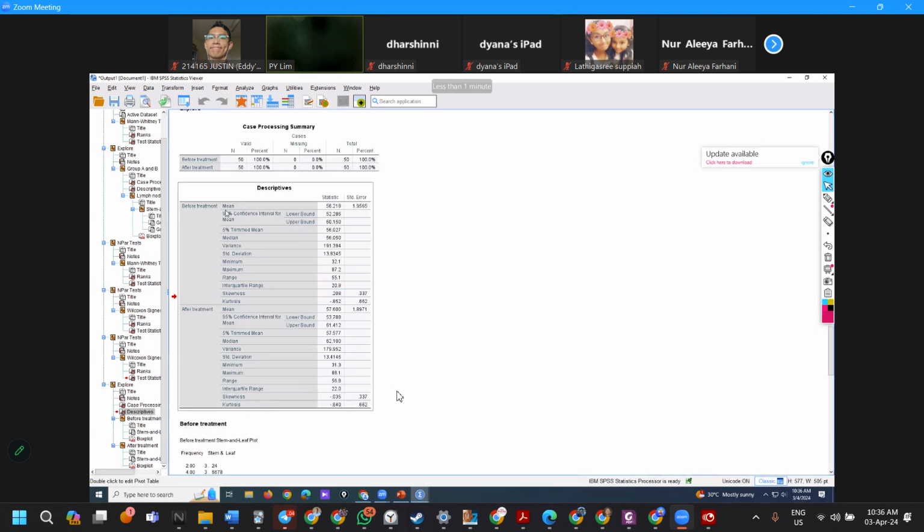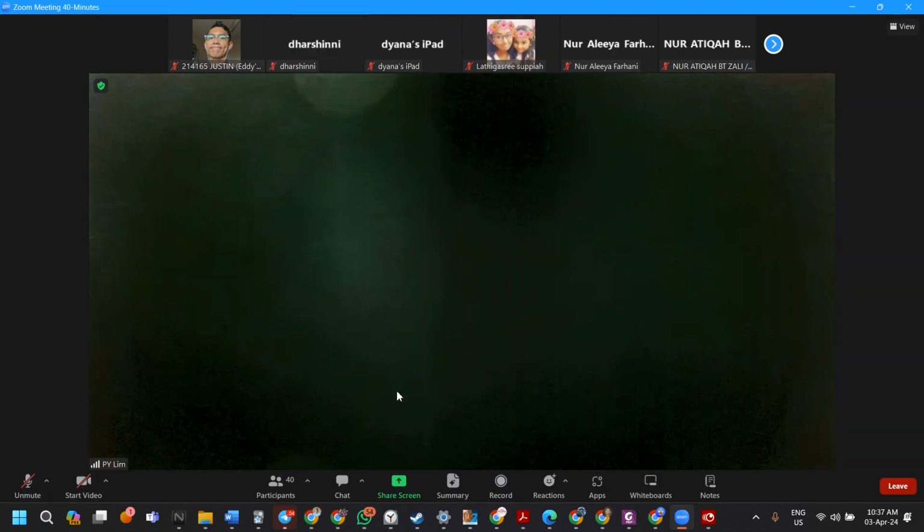Median before treatment is 56.05, interquartile range is 20.8. For after treatment, the median is 62.1, interquartile range is 22. Okay, so now we go to how to report the result.